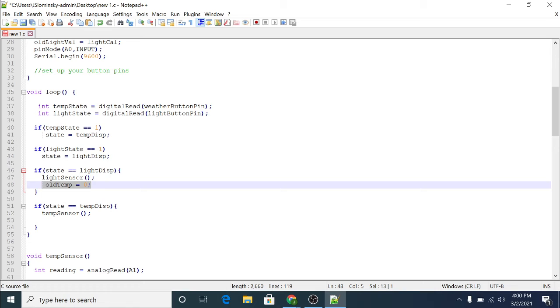The reason why I do this is basically when I change to the light, I'm resetting the temp. I'm just clearing out what the temp was, so it redraws it again. That's all I'm doing. If I don't do that, I get a lot of flickering with my temp. So that's just to deal with flickering.